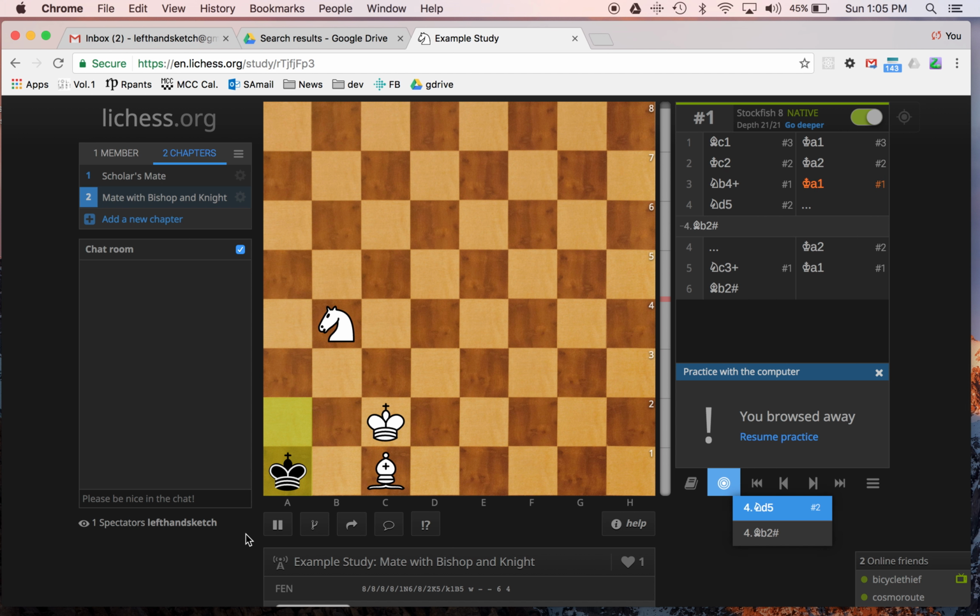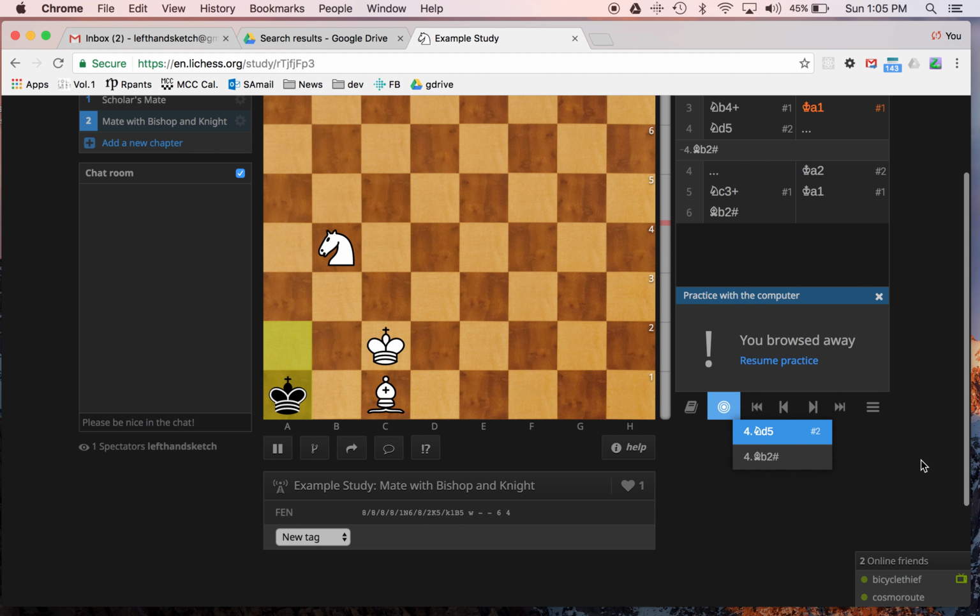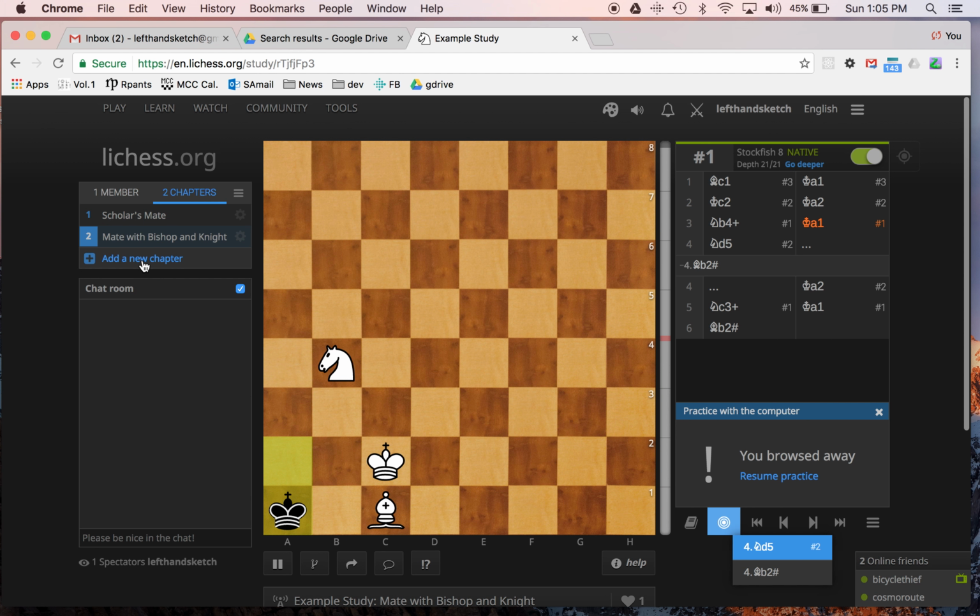And this pause and play button is for when multiple people are viewing the same study. It will sync up their view, which anyone who's been on a video conference with other teachers reviewing material has probably already seen. Let's see, other than that, let's go back and make another chapter.